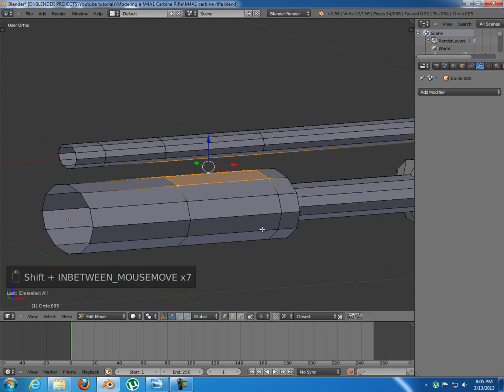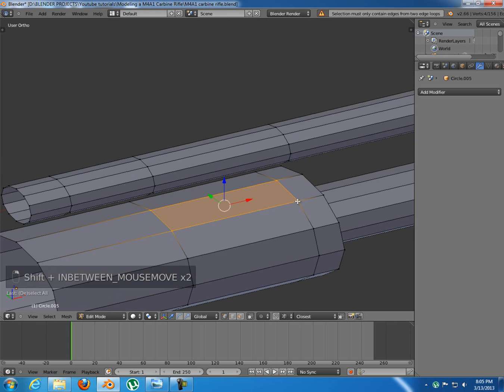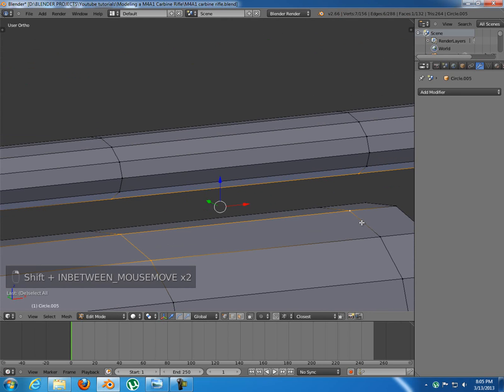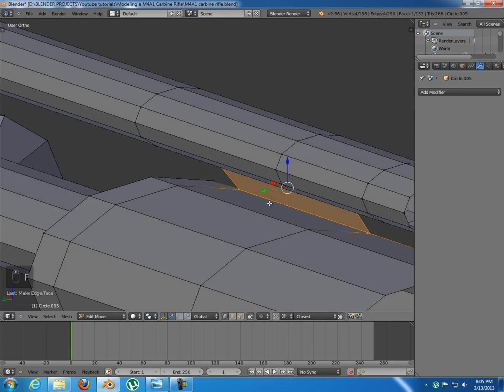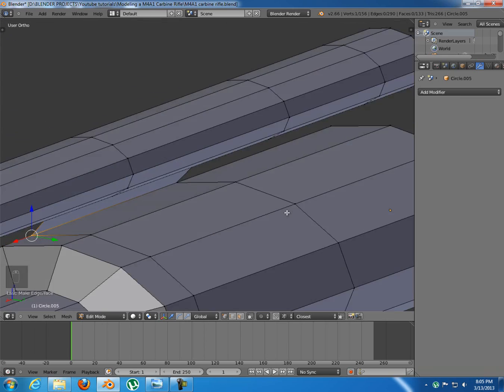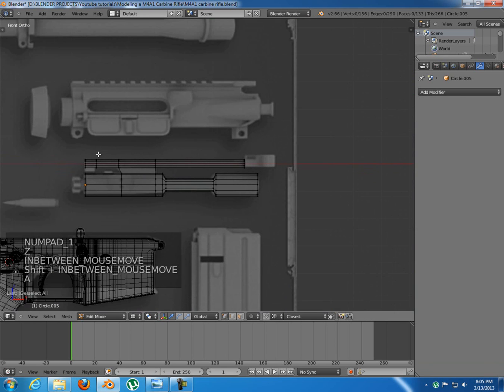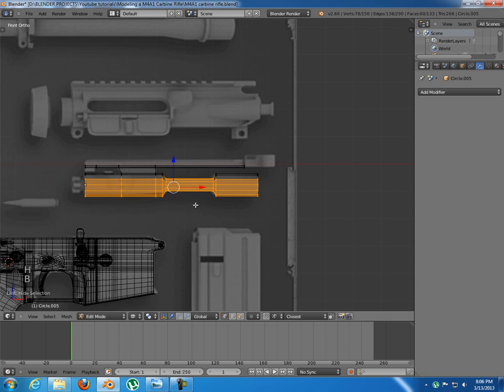I'm gonna Control E, bridge edge loops. It seems it doesn't work, so I'm just gonna do it myself. Oh, damn it. I really need to do it myself, don't I? Okay, I can see a thing in there, so I'm gonna hide some of these unwanted vertices. Hide them.